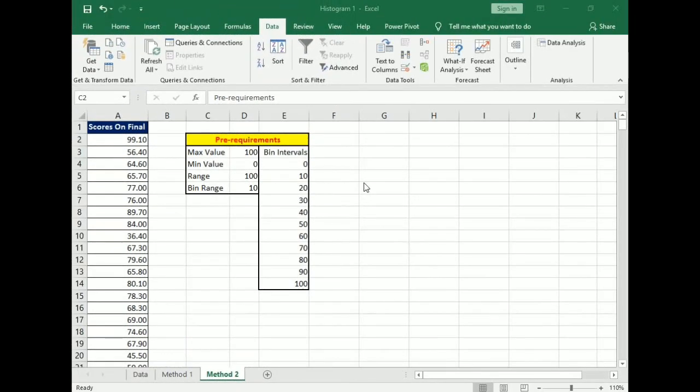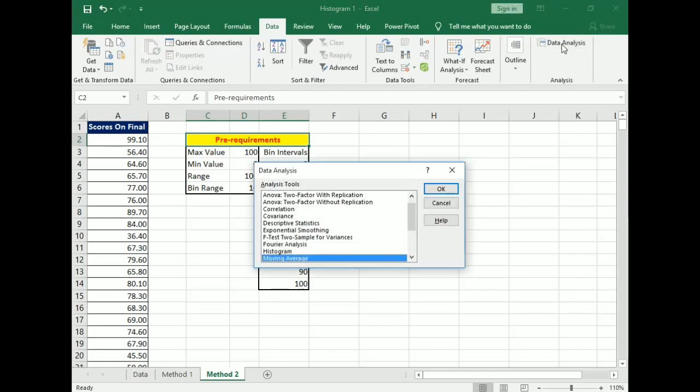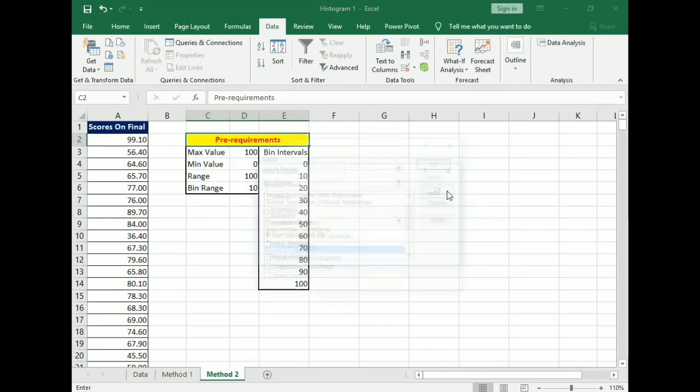Here the table you can see is the input requirement for method number 2. You need to arrive at it from the data. Refer to the theory link provided below the video to understand how to arrive at it. To proceed with method number 2, go to the Data tab, select the Data Analysis tool. Under it select Histogram and click on OK.